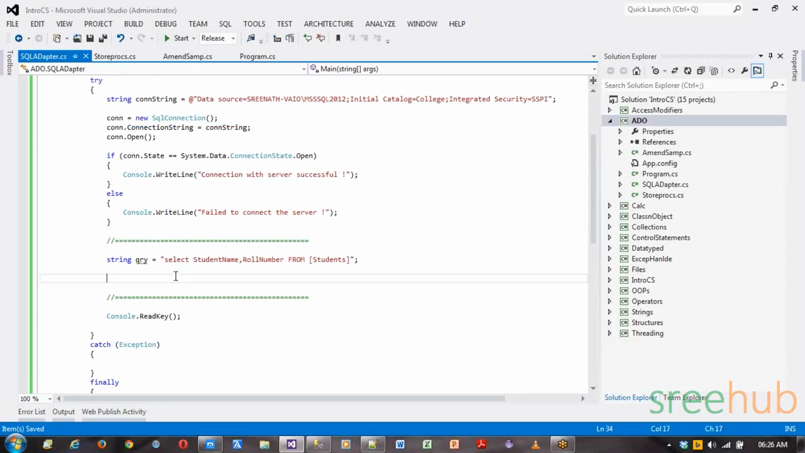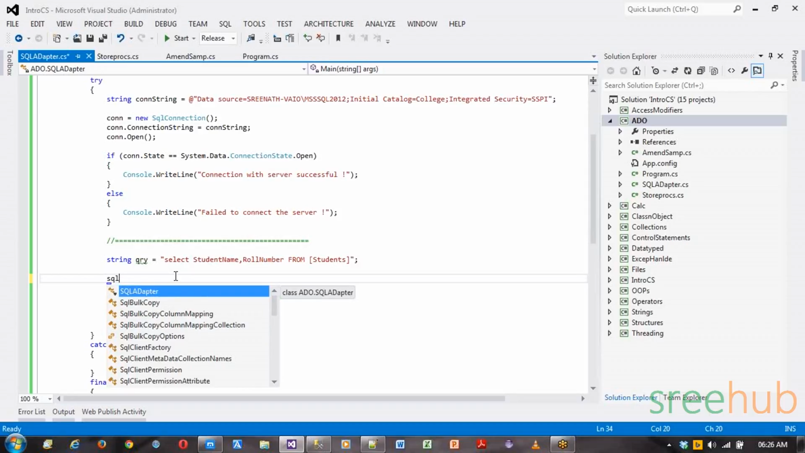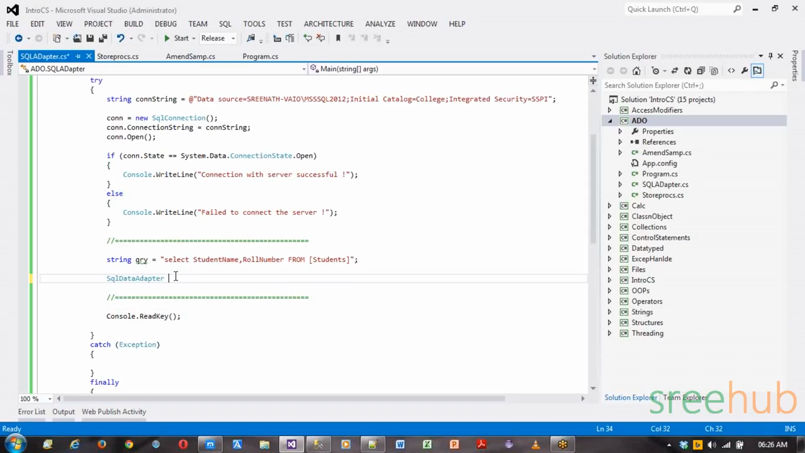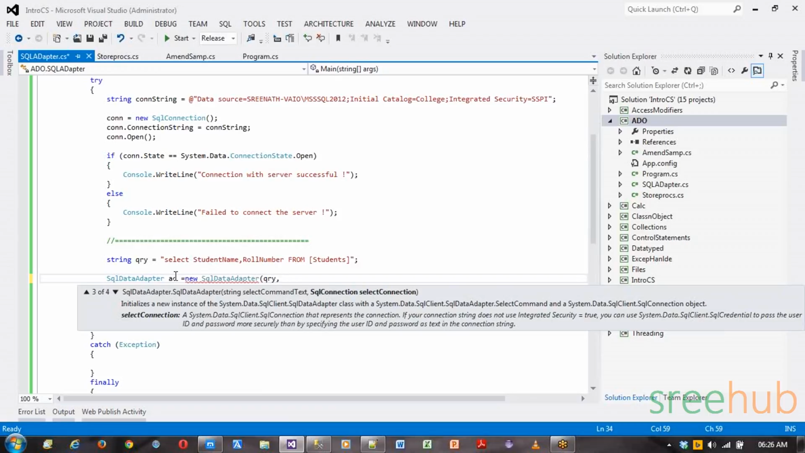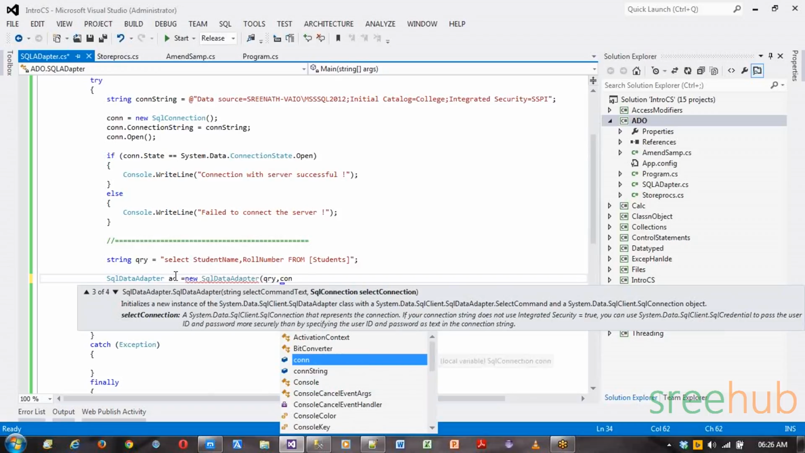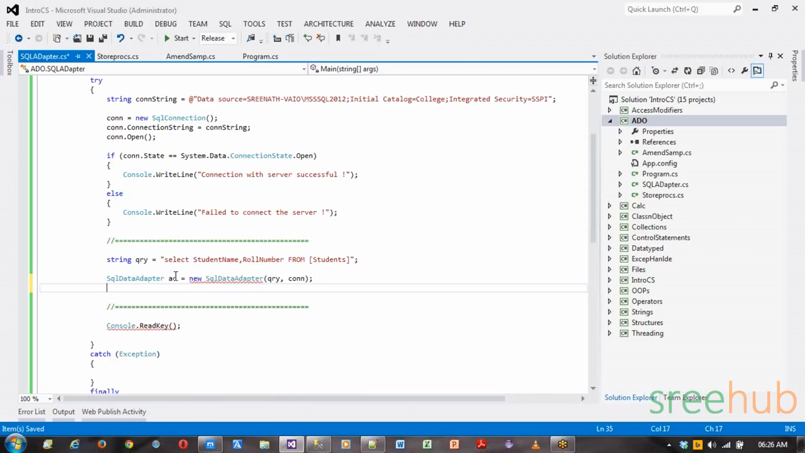Now let's see how we can actually get the data using the adapter. Now for the adapter we have SqlDataAdapter, right? So let me call this adapter is equal to new SqlDataAdapter, and again for SqlDataAdapter we have overridden methods. So let's use the one where I want a query, and let's give the connection. Right. So this is where we have a query and connection.